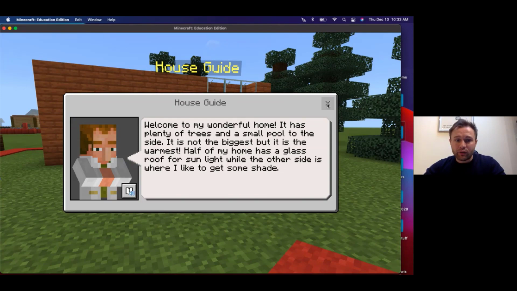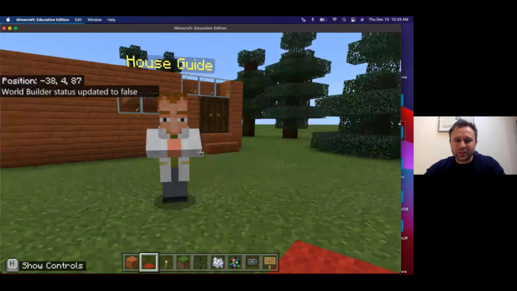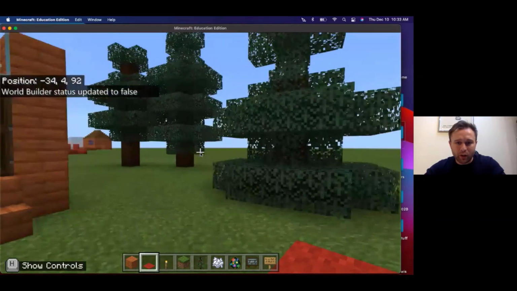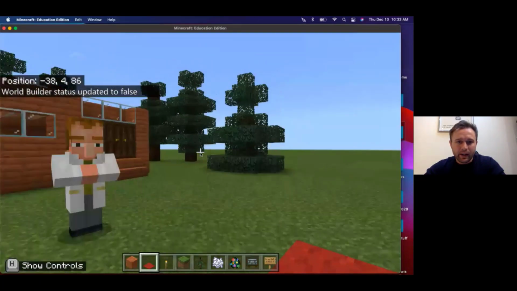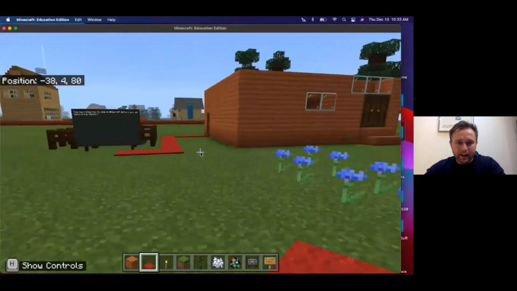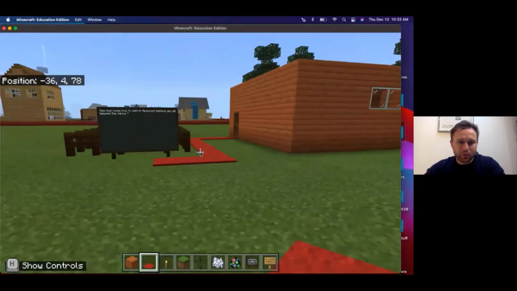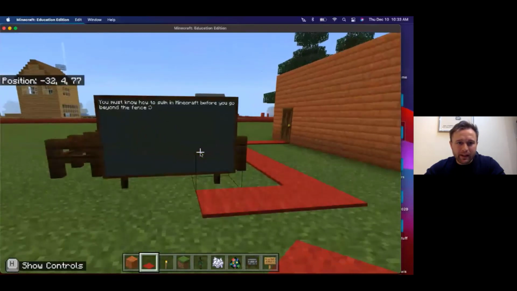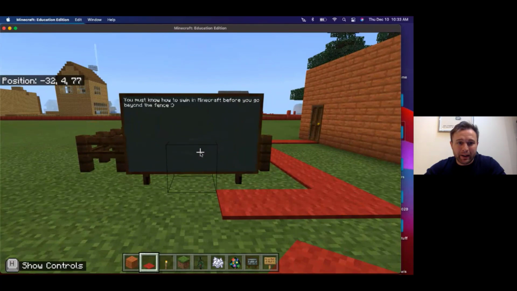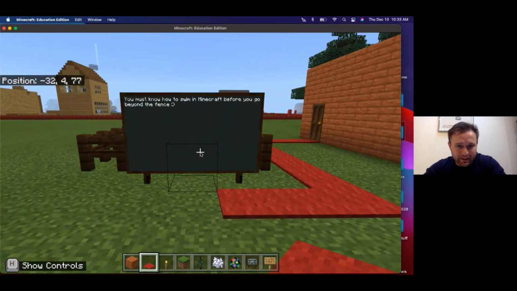And then I've created some things on the outside. Let's do the outside of the house first. I put some saplings down with some bone meal to help them grow really fast. I also created a little small garden here. And I did a little red carpet to my pool, but I placed a sign down just for a fair warning that if you do not know how to swim in Minecraft, you cannot go beyond the fence.